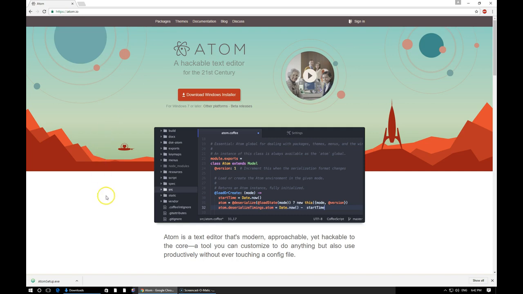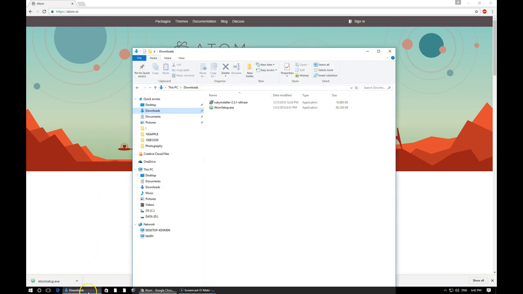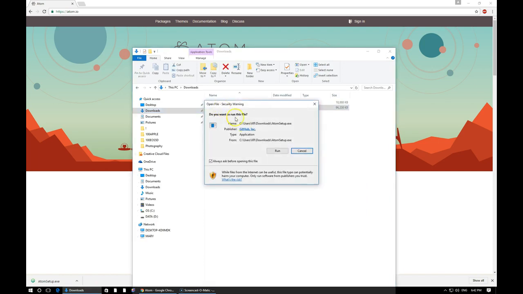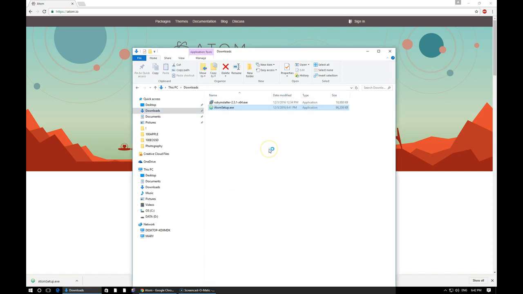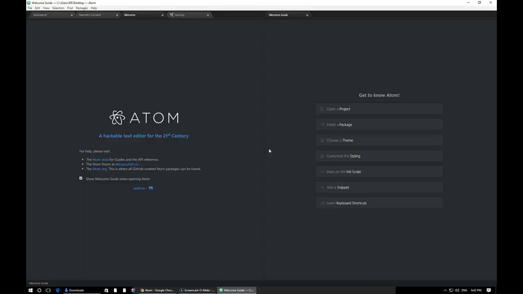So this file has downloaded for me, so I'm going to head to my downloads folder. Here is that Atom setup executable. I'm going to double click on that. You can then click run, and this process should take very quickly. I mean, less than 10 seconds once we see the launch prompt. And then it's just going to launch the Atom text editor automatically, and here it is. This is what your welcome screen should look like.